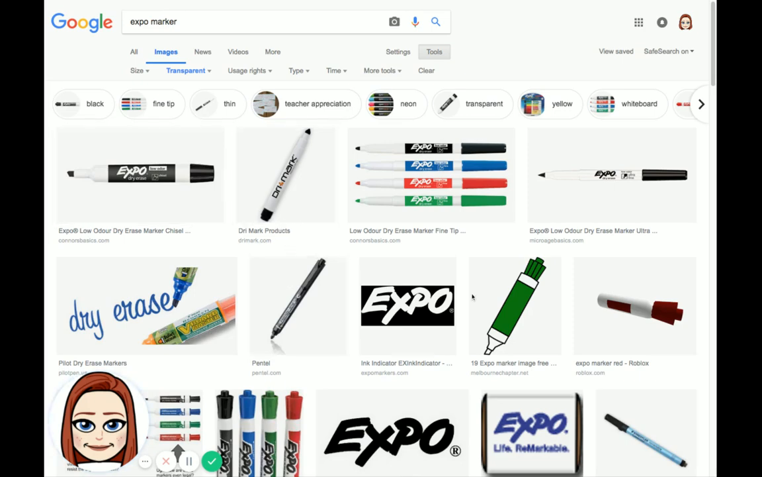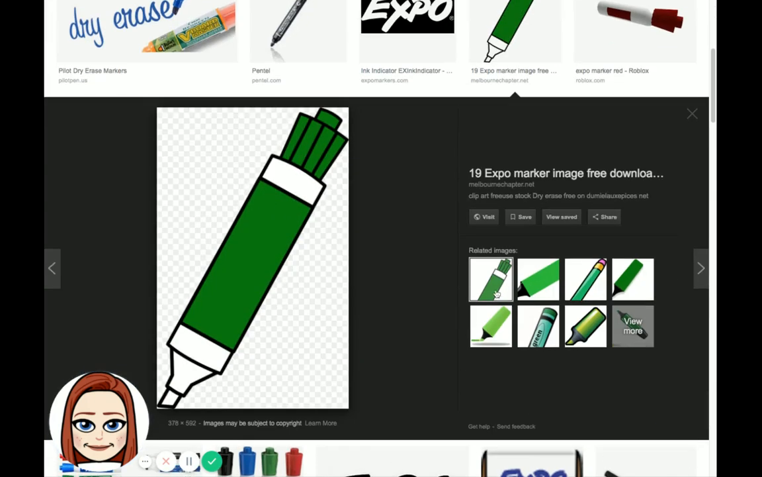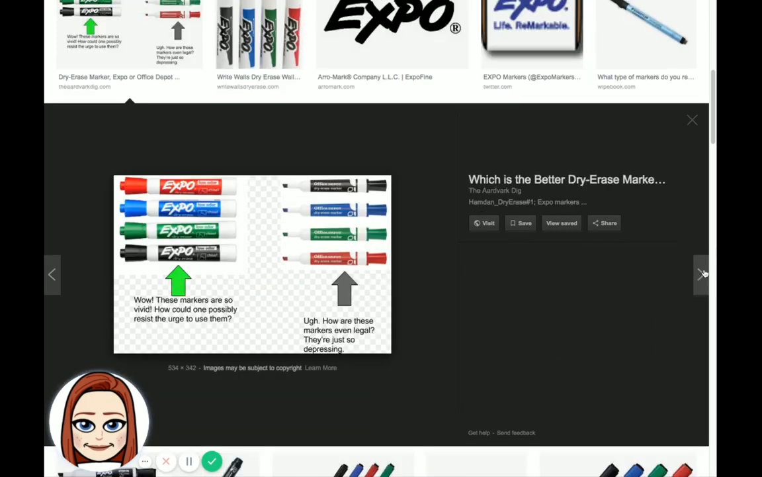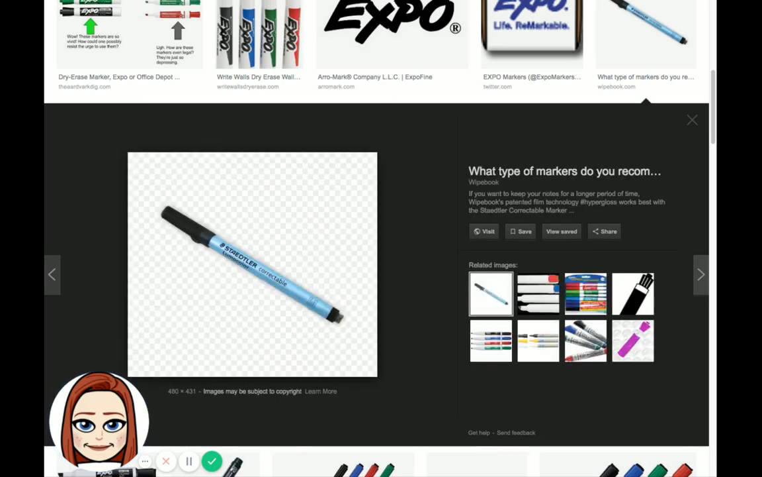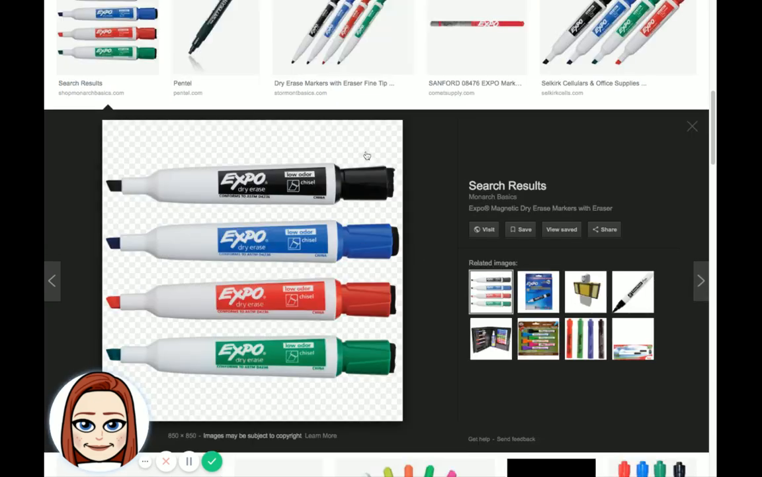So I start to click on one that I might like. Here's a generic one. Notice the checkerboard background. That is the official symbol of a transparent background. So I could choose kind of a generic marker. I could go through and choose a set of 4 with these transparent backgrounds.